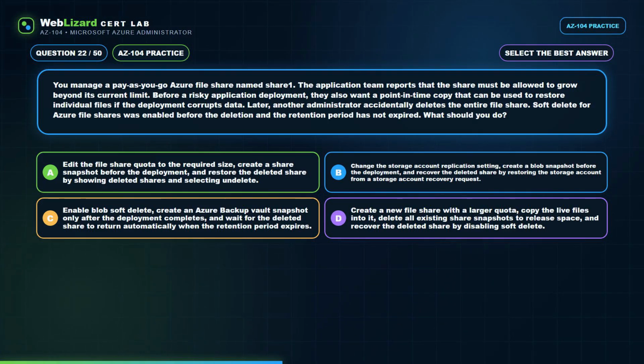Question 22. Select the best answer. You manage a pay-as-you-go Azure file share named Share1. The application team reports that the share must be allowed to grow beyond its current limit. Before a risky application deployment, they also want a point-in-time copy that can be used to restore individual files if the deployment corrupts data. Later, another administrator accidentally deletes the entire file share. Soft delete for Azure file shares was enabled before the deletion, and the retention period has not expired.